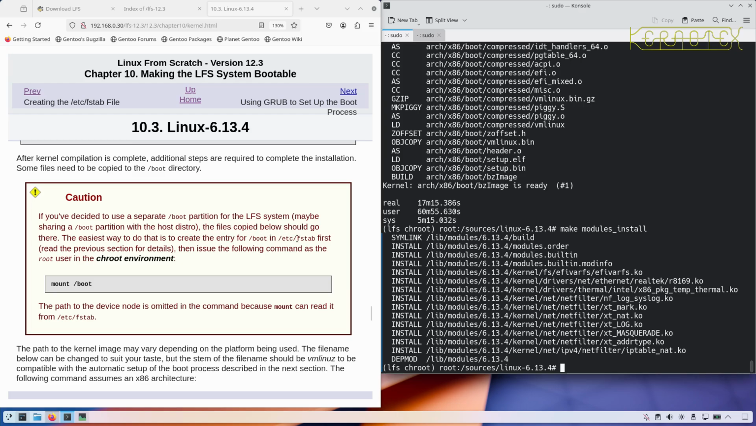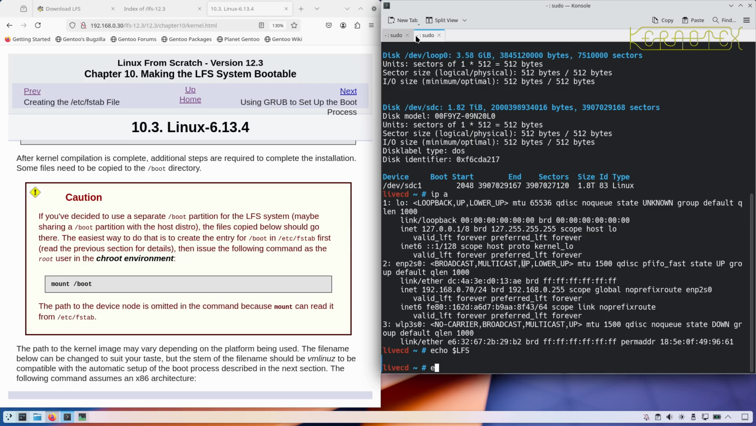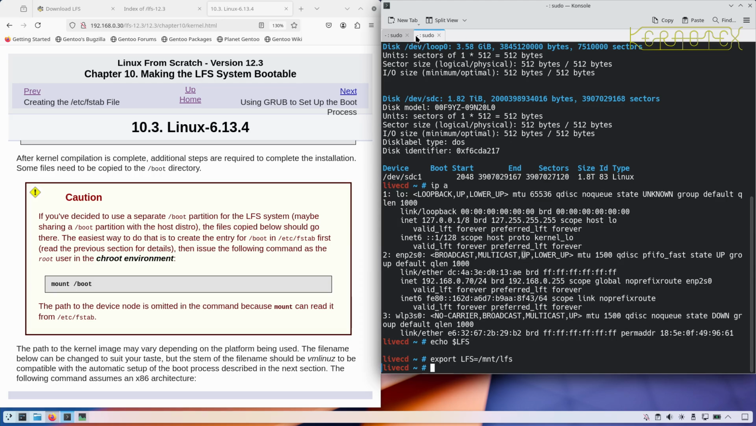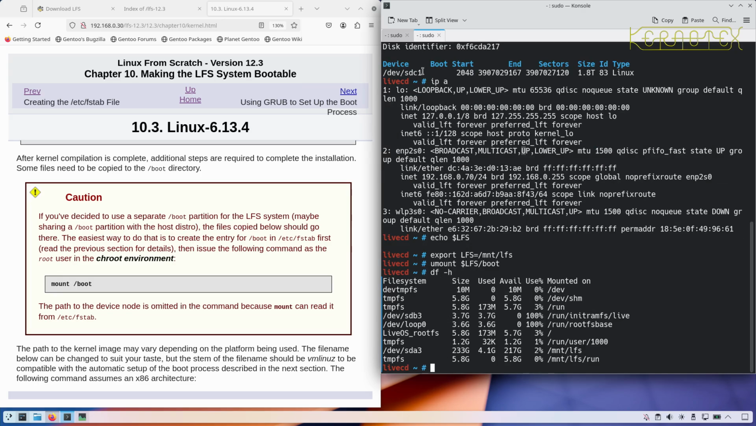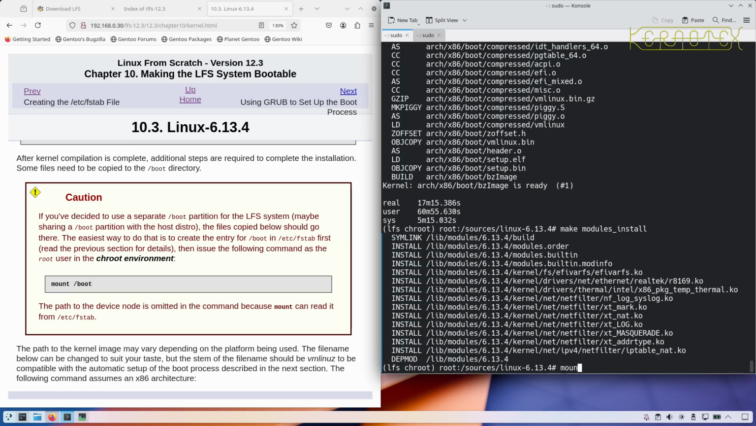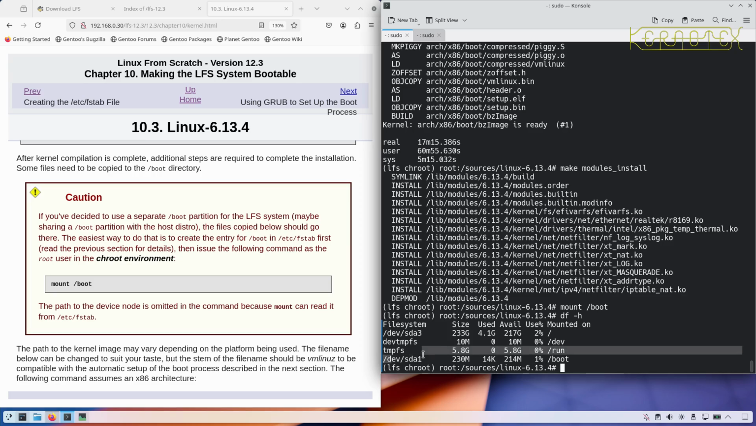So we've created an entry in the fstab, but we've got to mount it in the chroot environment, so it's currently mounted from outside. So I'm going to unmount it. Let's see if I've got LFS set. I haven't. I'm just going to set it to make sure I don't make any mistakes. And unmount LFS/boot. Okay, so it should just be LFS mounted now. It is. Go back here. So now if I do mount /boot, it should work because it's in the fstab, and it does. So if I do df -h here, you can see it's mounted there correctly.